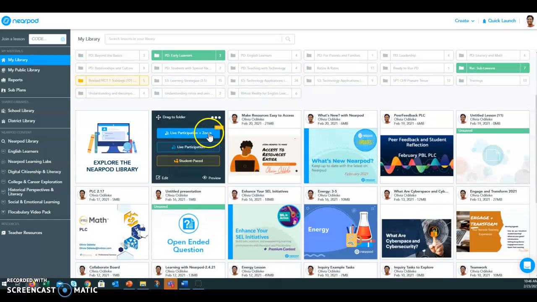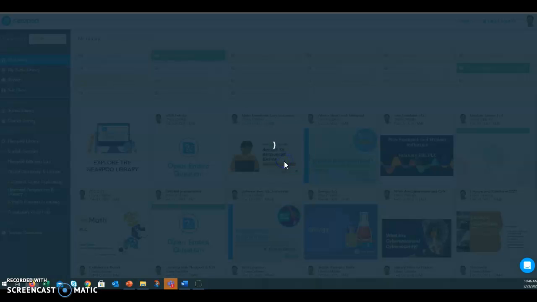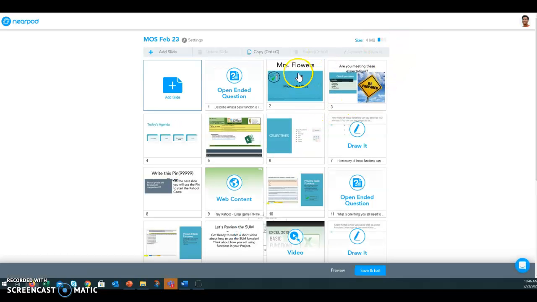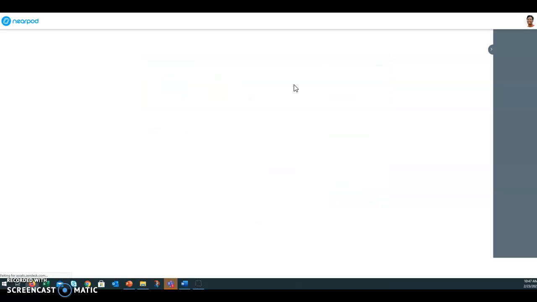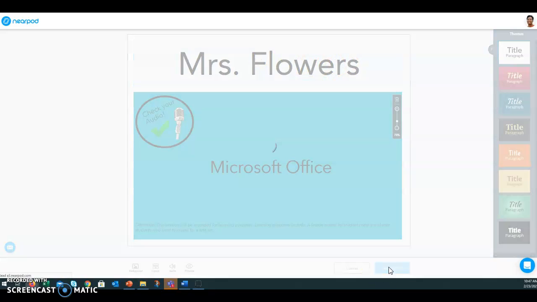And I just want to show you quickly, if you want to edit anything in here, there's the edit button at the bottom. Once again, it has to be added to your file. I'm just going to say okay, because I generated like a self-paced code just to play with it, but I don't need it now. So if I need to edit Miss Flowers, I would just click on that slide, and I can type directly in here and change it. So I'm just going to say save and exit for this one.